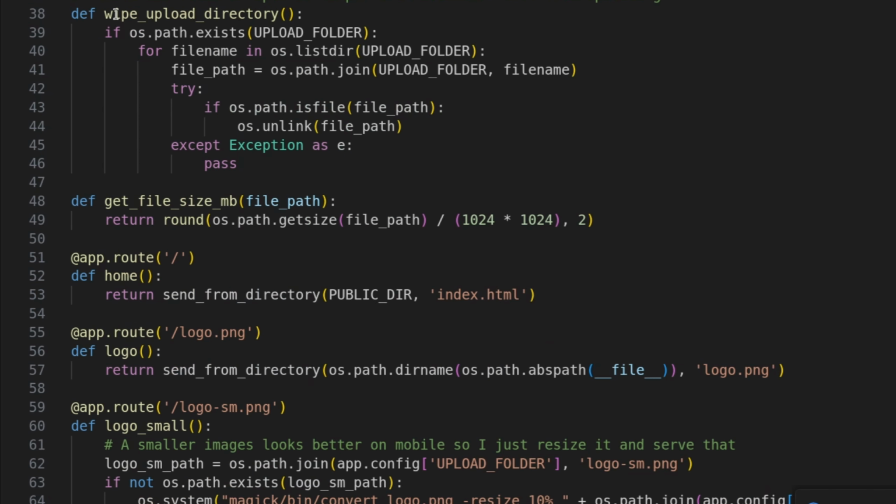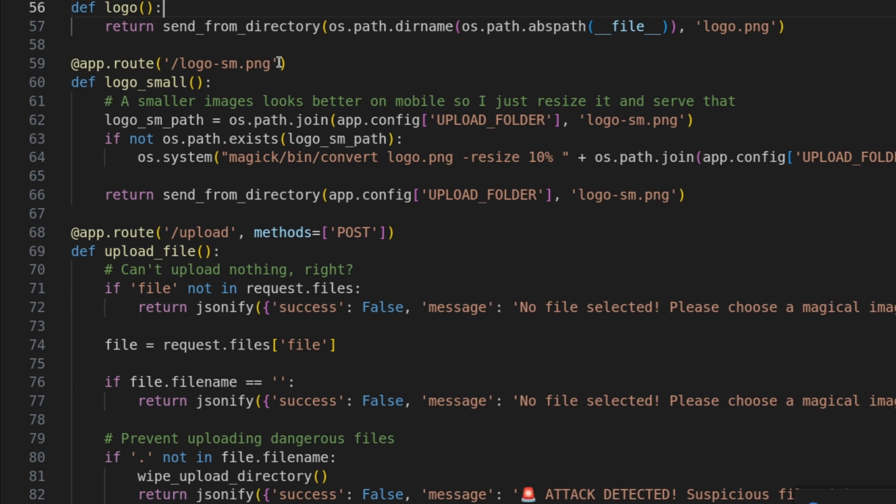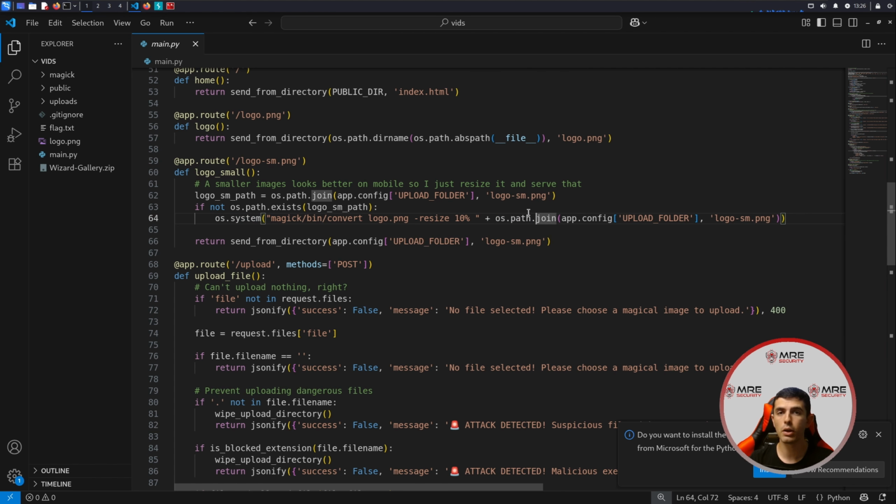We see that there is a wipe upload directory, which will wipe everything within the uploads folder. There's a / endpoint, there's a /logo.png endpoint. There's also a /logo.txt endpoint, which, if the file path does not exist, so if there's no logo.txt.png and it doesn't exist, it's going to execute an OS system command, and this is pretty dangerous.